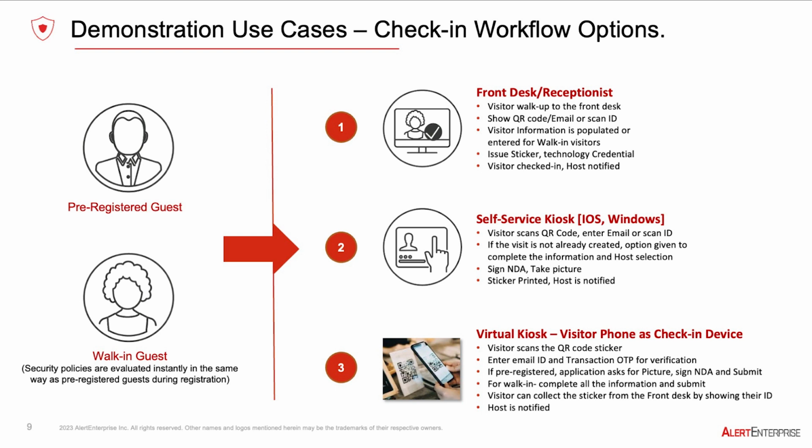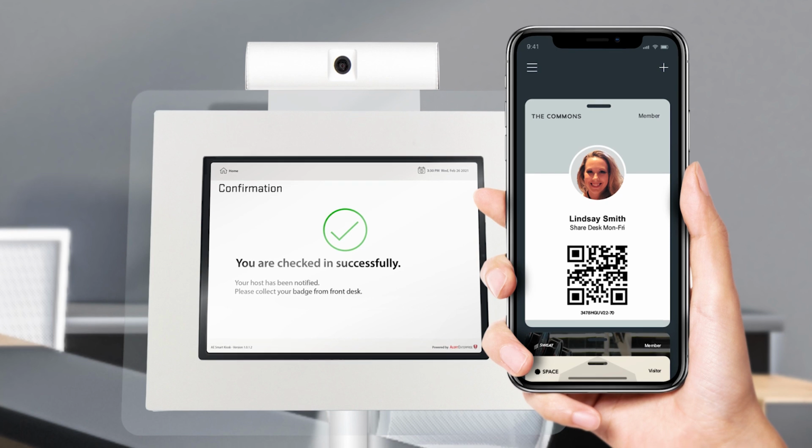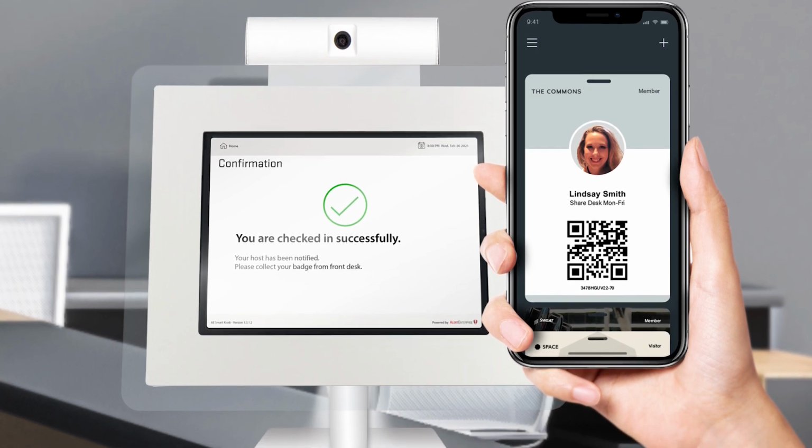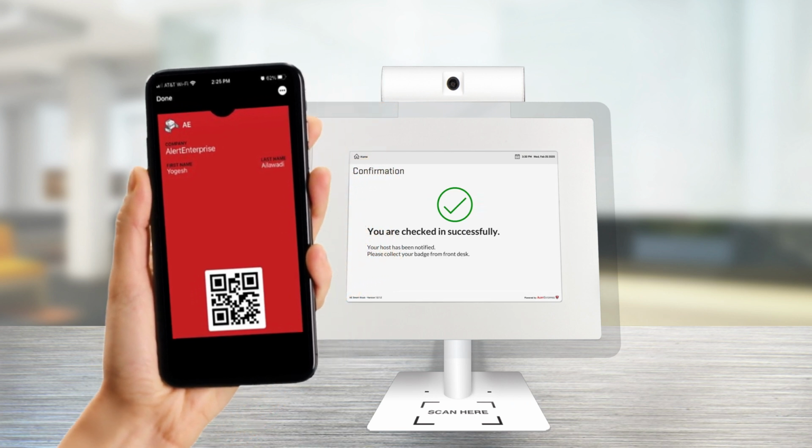So those are options as well. So a lot of flexibility within the platform. But from the self-service kiosk, the experience is somewhat similar. A visitor can scan their QR code, scan their ID, do a facial recognition scan. If they've been here before, the system will pick that up and say, oh, I see you're pre-registered. Would you like to proceed with your check-in?